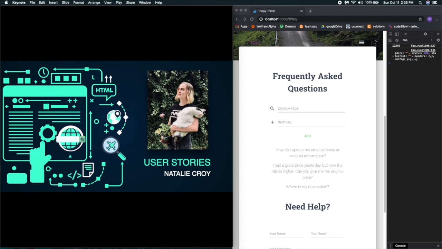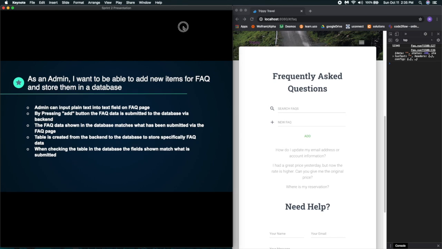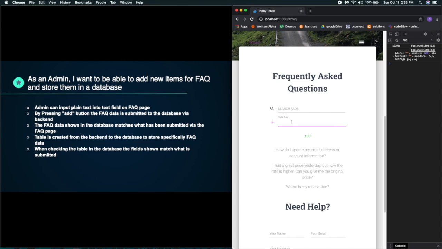Natalie, and this is my work I did during Sprint 2 for the Trippy Travel website. As an admin, I want to be able to add new FAQ items and store them in a database. For the first acceptance criteria, an admin can put plain text into a text field on the FAQ page.